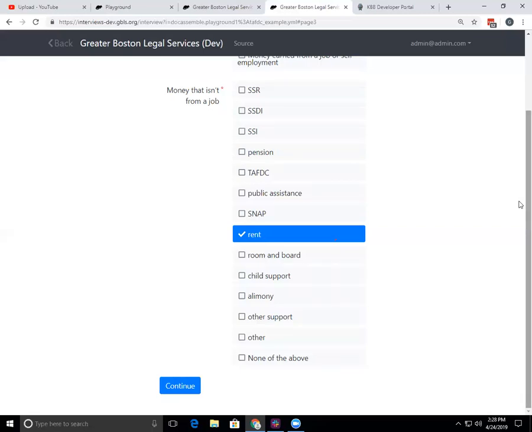The only other thing that I can think of is for other support, some people might write down, oh, my sister gives me $2,000 for rent every month, and that's not countable. It doesn't have a legal responsibility to do that. Okay, so that would be a little bit more complicated.